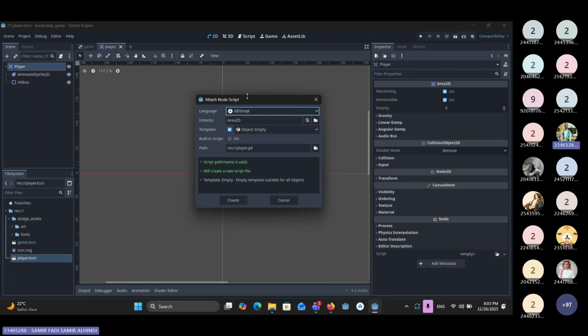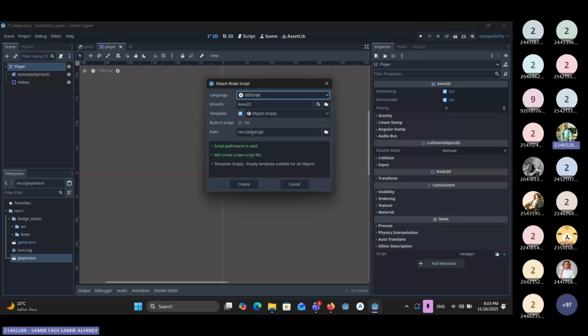Now notice the path. Notice that the script is basically going to be the same name as the scene. Okay, didn't we create a scene called player? Right, here it is, player.tscn. But the difference is that the script is player.gd. So they have the same name by default, but the extension is different. Okay. So, and now we just click on create.